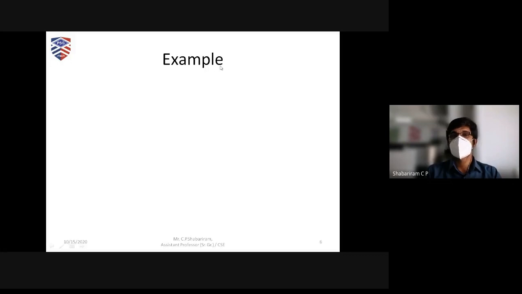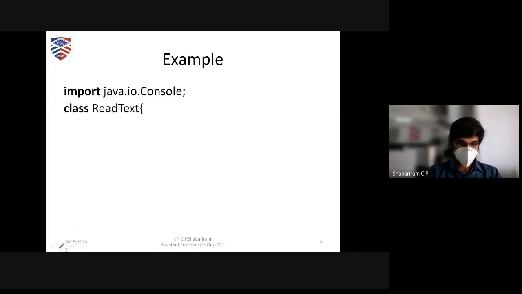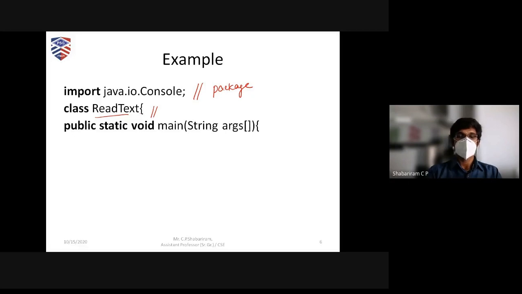So here I am going to give an example for the Console class. We need to import a package, and the package is java.io.*. So this is the first one, the package, right? Next I am going to start the program. First I need to declare a class. Here the class name is readText, so this is the main class. Within that I am defining the main method.